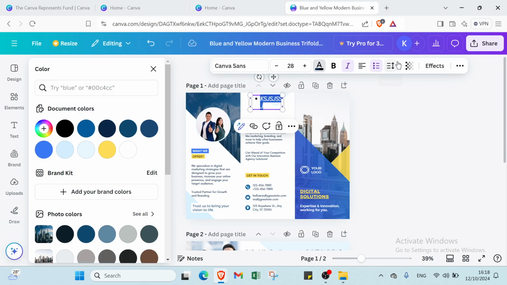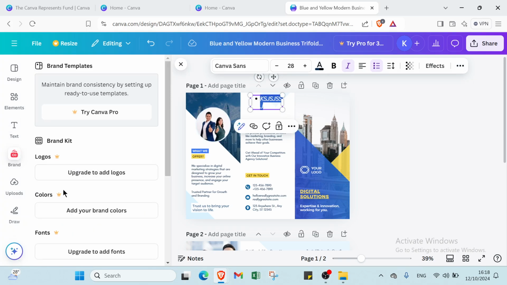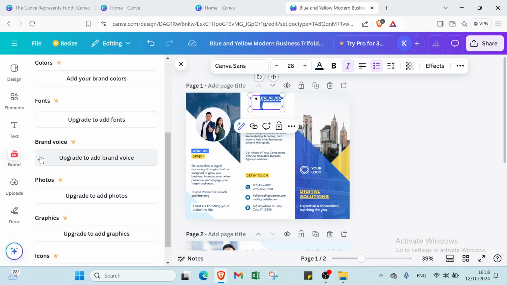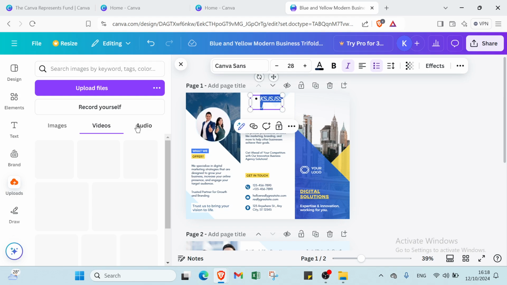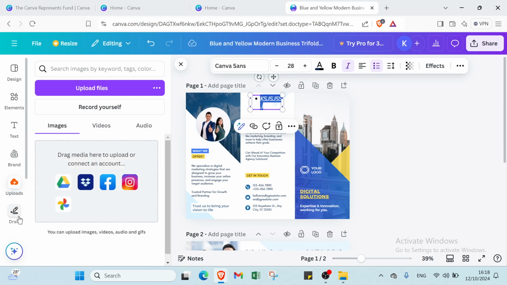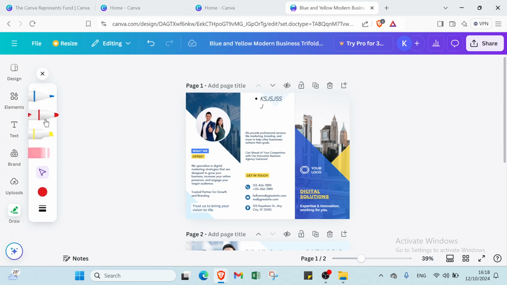So as you can see, then we have other things like transparency, effects, and other options, like we have here underline, and we have here structure and other things. Then we have also, if you want to add a brand, like logos, colors, fonts, brand voice, photos, and other things. Then we have uploads, if you want to upload videos, audio, and other things. Then we have here draw, so you can just select the one you want here and draw like that, as you can see.